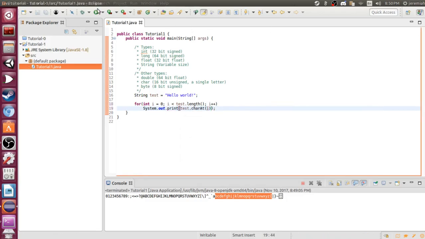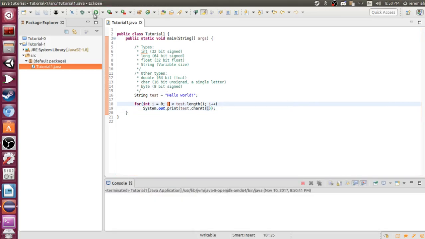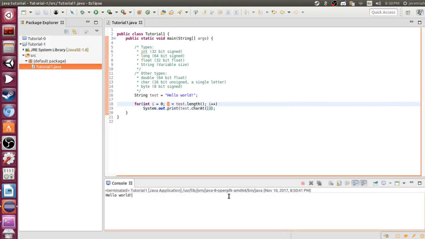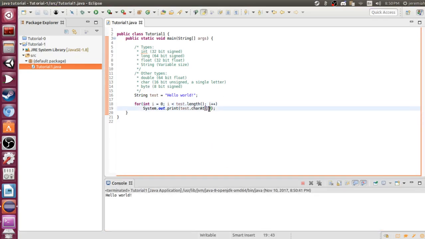So if I run this code, it's going to look at the string test, go from 0 to the length of that string, and find the character at this number i. Let's just run that and see what we get. Well, it printed out our string. Why did it print out our string? Because we're going through each of the characters and getting the character.